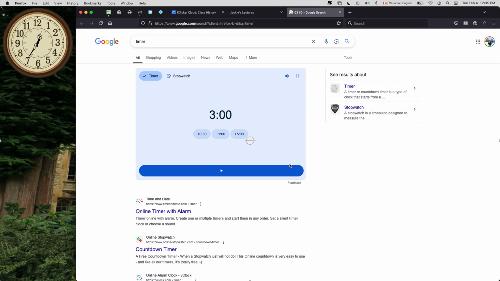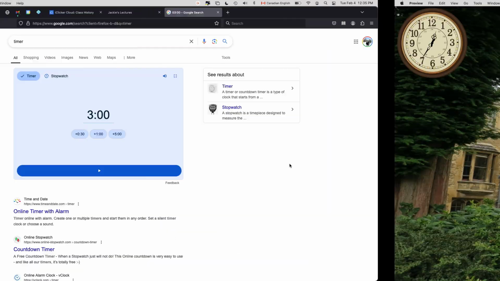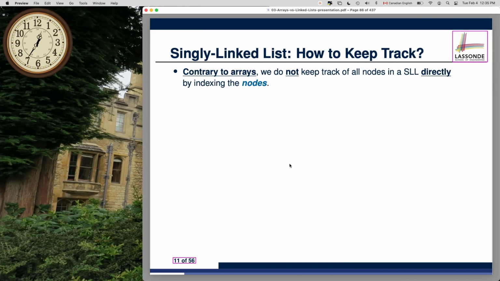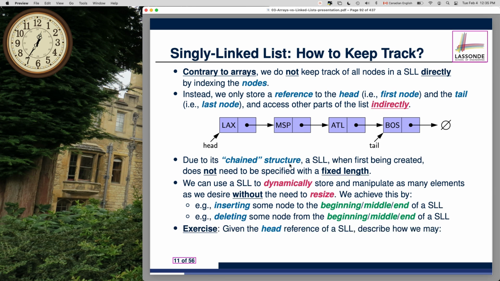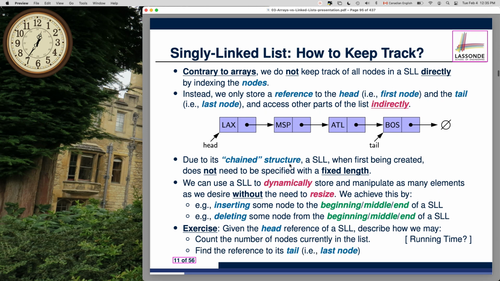All right, so let's now talk about the Java implementation for the linked list. As far as the slides are concerned, I think we're done with basically all the introduction. We actually did way more than what's on the slide, so you should definitely review the stuff that we talked about. The exercise at the end of the slide is about counting the number of nodes currently in the list. You can think about it, but we're going to do that maybe not today, maybe next time. Also, how you can find the reference to the tail. Those are the next two methods we're going to talk about.